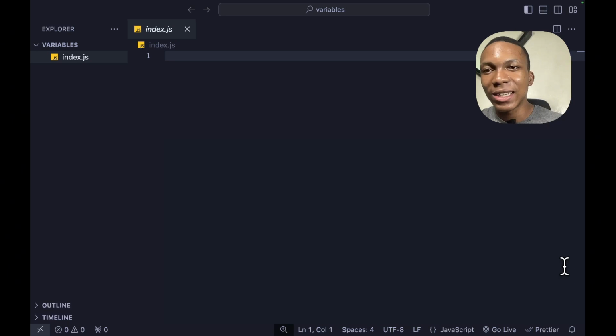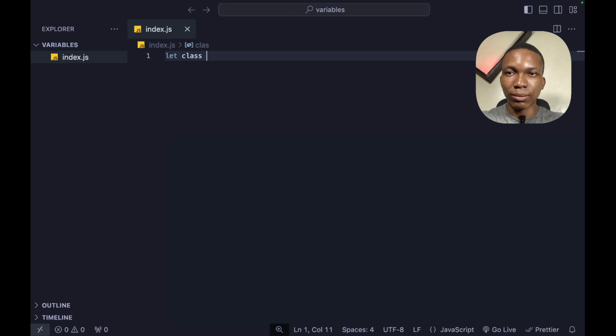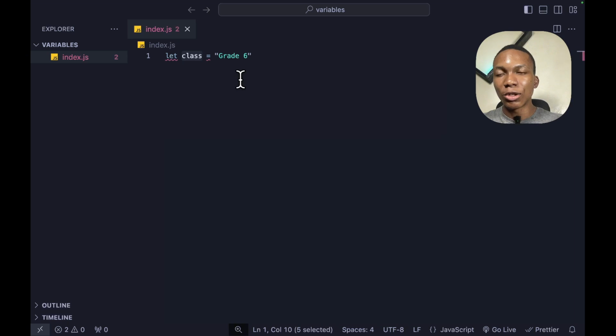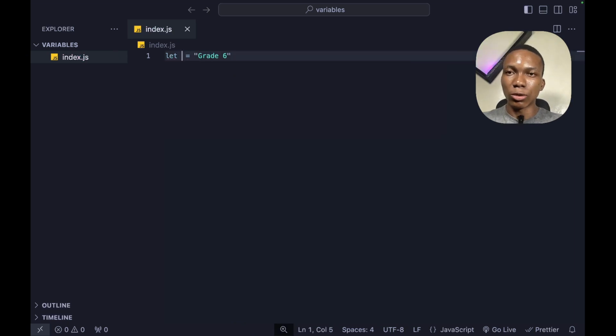Okay, so now let's see how we can write this in code. So first, to create a let variable, we just type in let, and then we'll use the same example I did with the book. So let class equal to grade 6. Okay, so there's an issue here because class is a reserved keyword in JavaScript. So let's change this to let pupilClass be equal to grade 6.